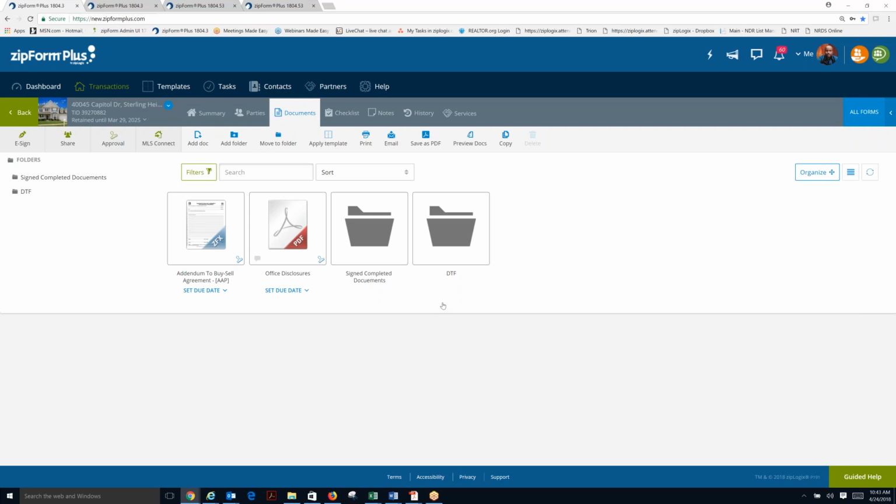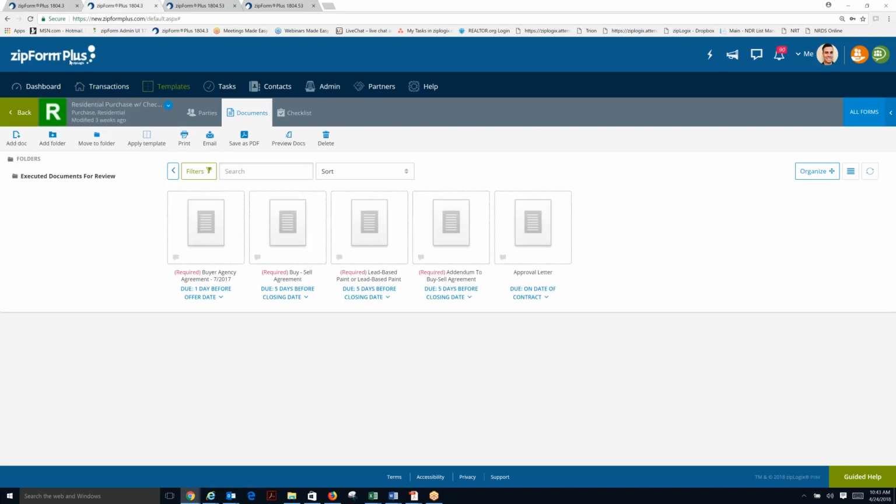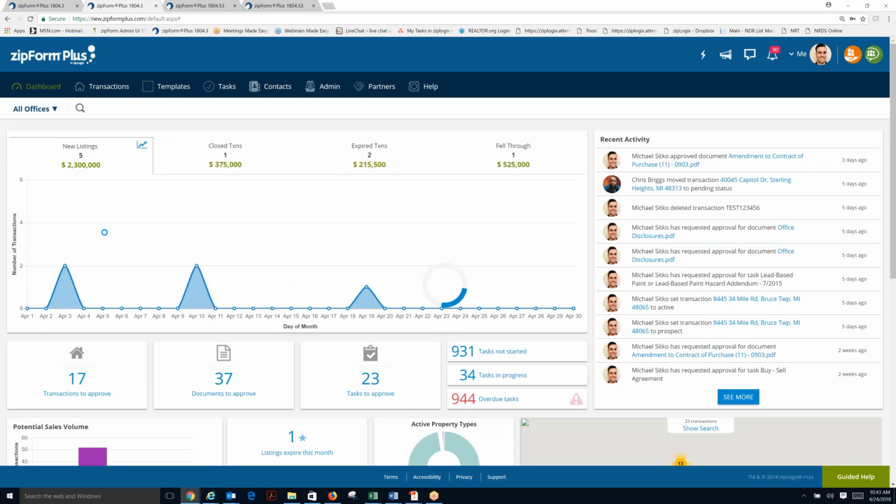Can the notification be set up so that the admin or manager is notified when a listing has expired or if a transaction has expired because it's past the closing date? We'll give that to Mike. Yep, that's great. We don't have it automatically sending you notifications because we give you access to the data already within the application. So on your dashboard, you have new listings, closed transactions, and we also offer the expired transactions as well.